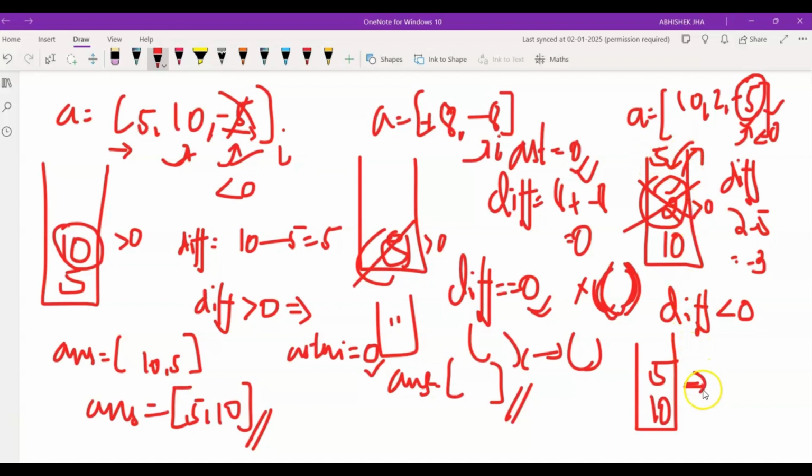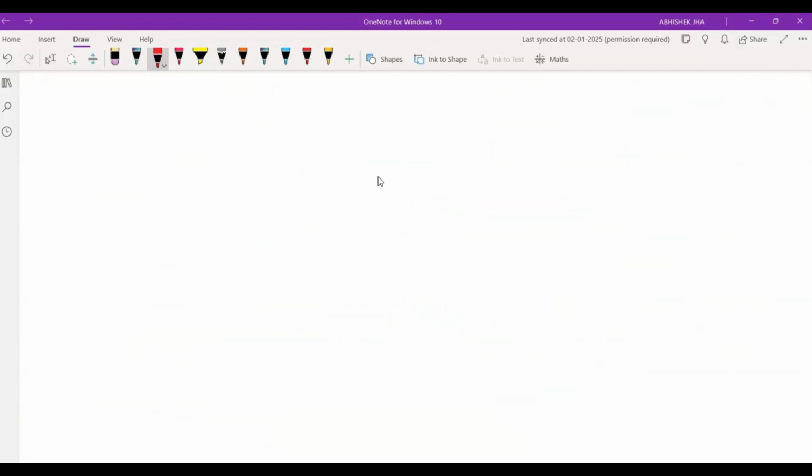So the stack contains 5 and 10. We'll insert the values into our answer vector, that is 5 and 10. After reversing this answer vector, we'll get our answer as 10 and 5. So in our third example, the answer would be 10 and 5. This was a quick dry run on 3 examples, example 1, 2 and 3, based on our stack based approach. Let's quickly analyze the time complexity and space complexity of all the approaches we have discussed here.